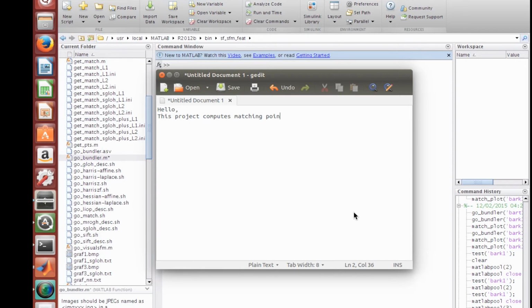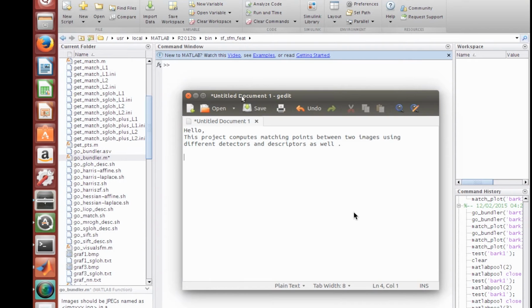My project is based on feature-based image segmentation. In this project, I'm going to compute the matching points between two different images using feature detectors and feature descriptors. For this project, I've taken 6 different detectors and 6 different descriptors. For the various combinations of detectors and descriptors, I'm going to compute the matching points for different images, and I've written my code in MATLAB.